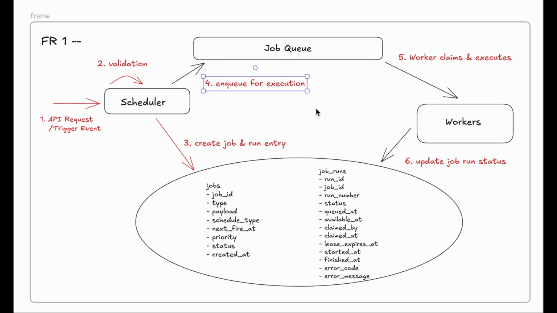Step 4. Enqueue for execution. This connects the DB to workers. As soon as the run exists and is eligible, the scheduler publishes a message to the job queue. Now workers can discover the work without polling the DB. And then we enter the execution part.